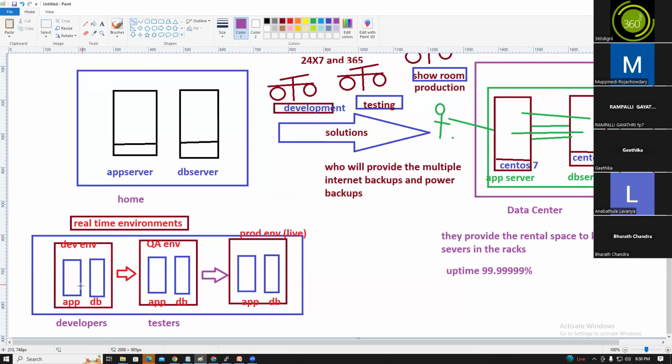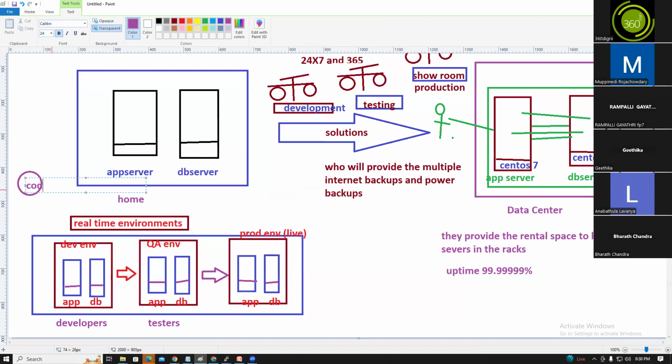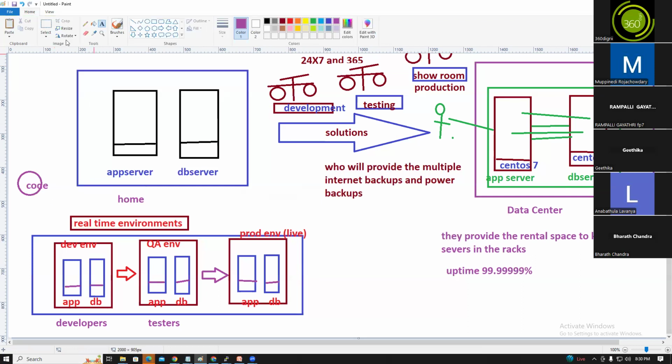Guys, now you understood? How many environments are there? Three environments. What are those? Development, testing, and production. So if a developer develops the code, on which environment will this code be deployed? First, it will be deployed on the development environment. Once it is successful, then we'll move it to the testing environment.